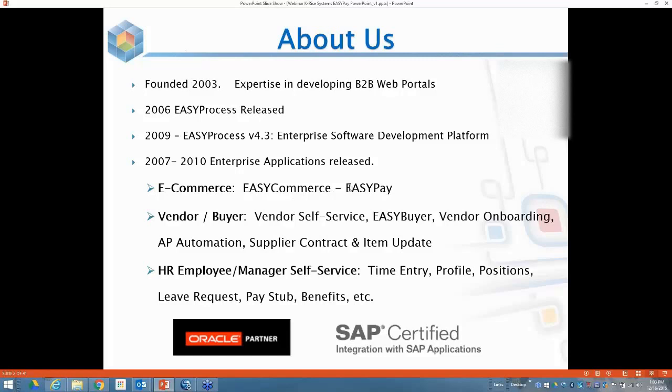So if you notice my cursor here, I'm circling EasyPay. That's what today's webinar is about. But we have 4 practice areas in terms of the solutions, and all of them are fully integrated against JD Edwards Enterprise One and World. So we have an e-commerce solution, and actually EasyPay, one version of EasyPay lives inside of our e-commerce for companies that want the credit card functionality. So we have that.